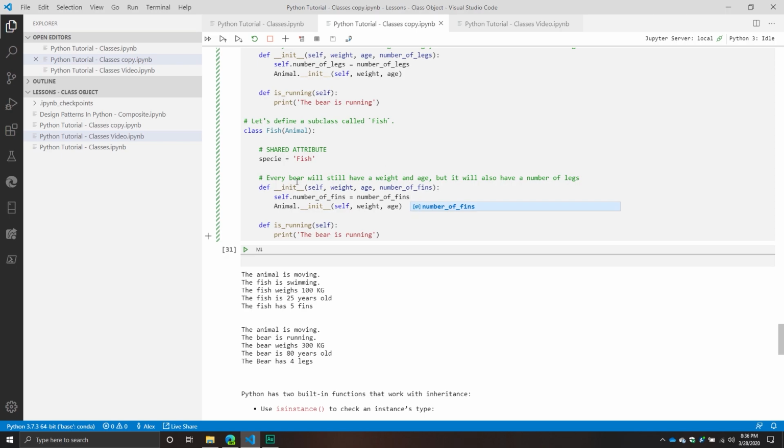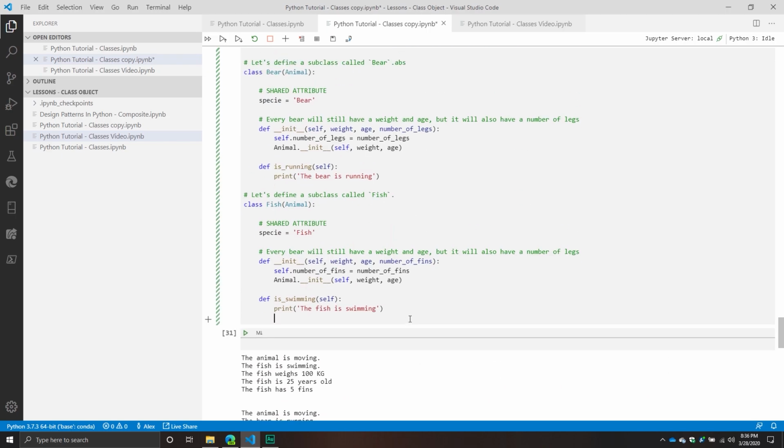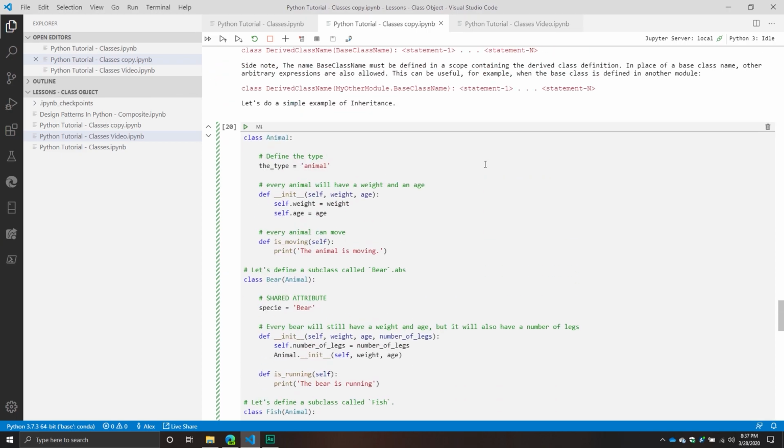Okay, and then on top of that, a fish can't run, but it can swim. So we'll say is_swimming, and we'll say the fish is swimming. So we've defined the classes. And then what we'll do is create an instance of them.